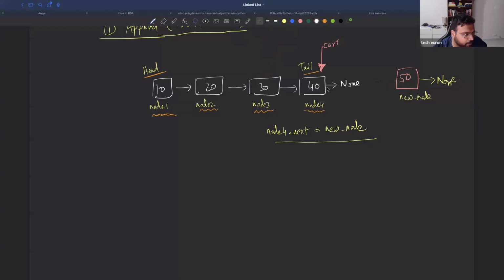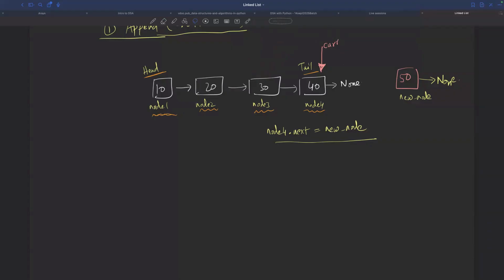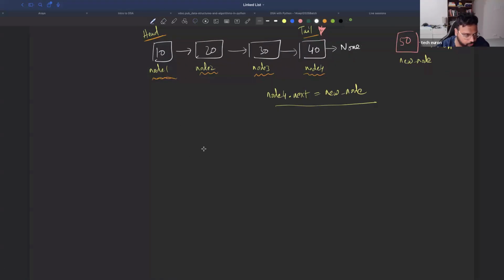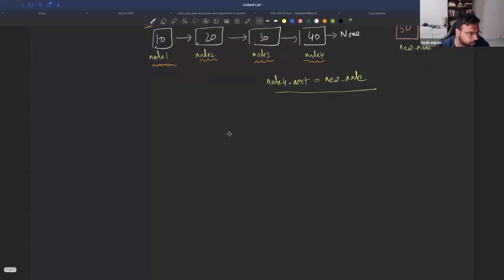If current dot next is None, that means we are standing at the tail. Do you agree, guys? Yes, sir. Okay. So we'll write one logic. We'll say current is equal to head. And we'll say while current dot next is not None, current is equal to current dot next.